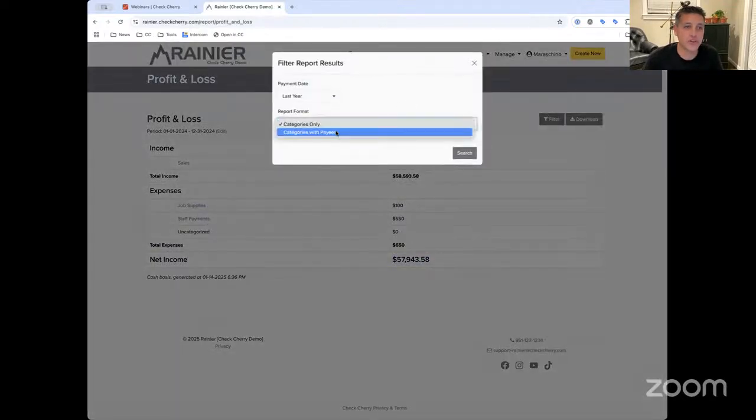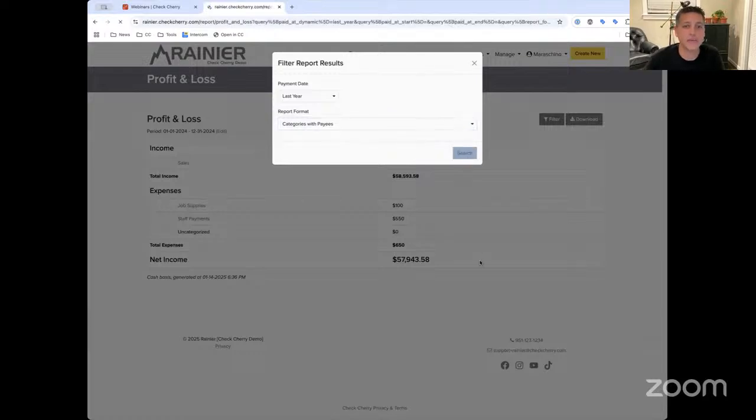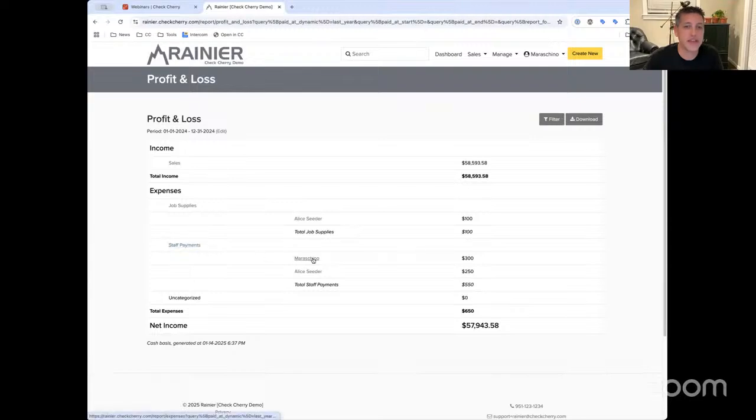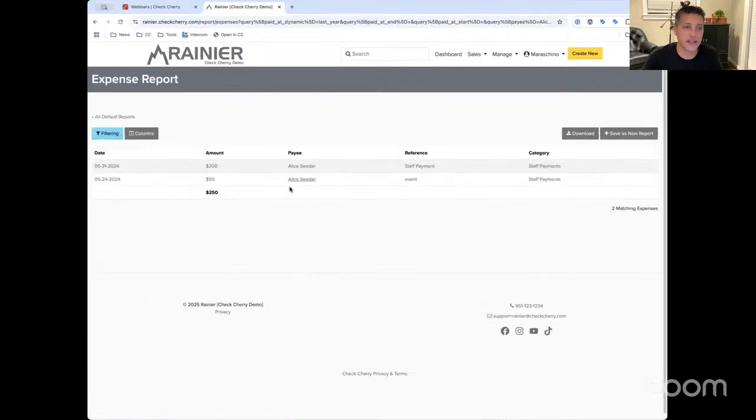Under the filter, we do have a view that has a little bit more information. This is new. And so if you want to break it out a little bit further, for instance, for our staff payments, if you want to see, okay, well, who did I actually pay? That view is helpful. And so that'll break it out by Maraschino made 300, Alice Cedar had 250. And then you can see everything all in one place. You can, of course, click those and get more details.